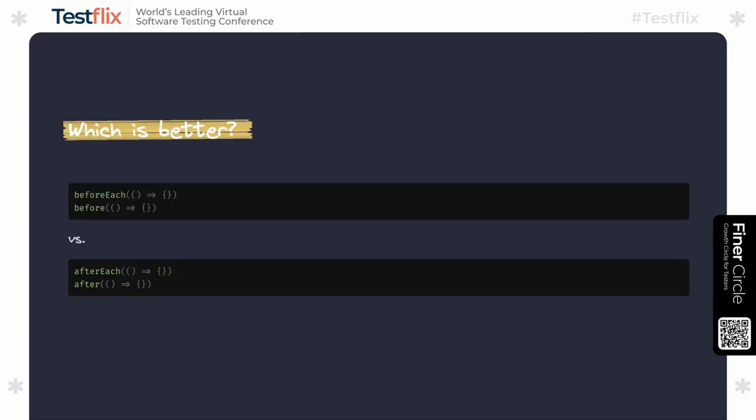When designing a test suite, there's often a debate whether you should clean up your data after a test or before the test.